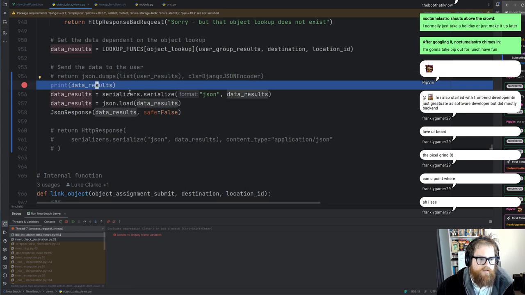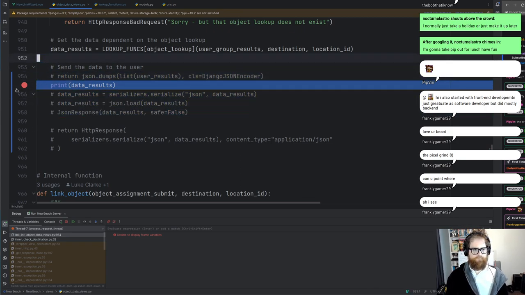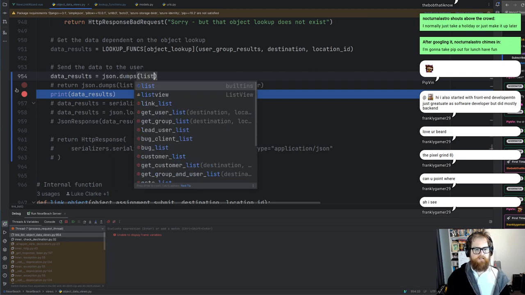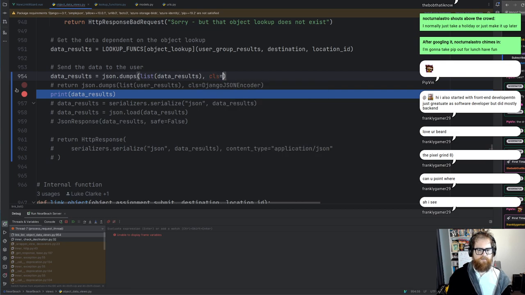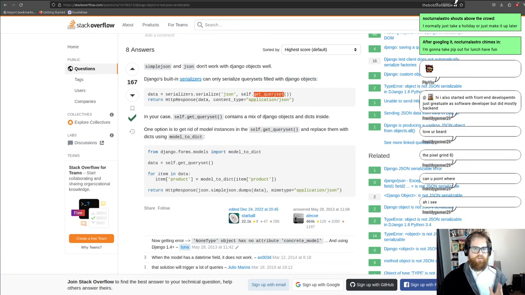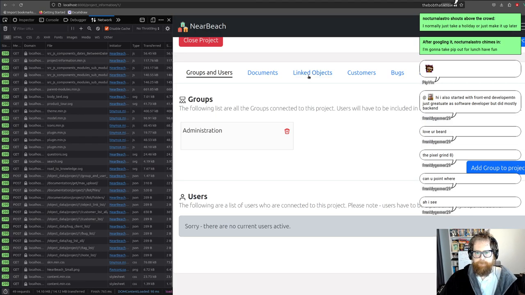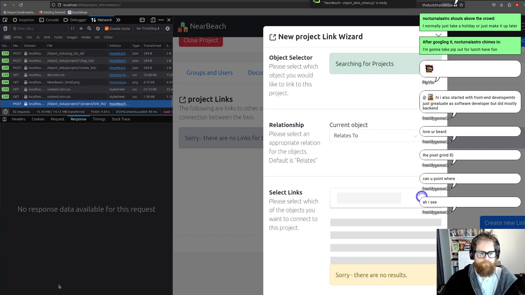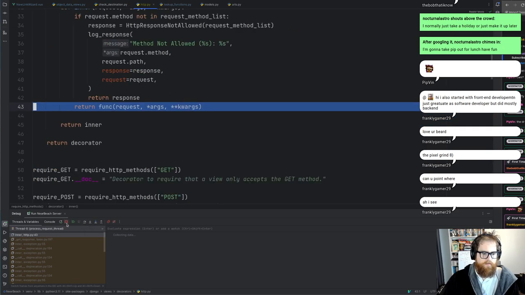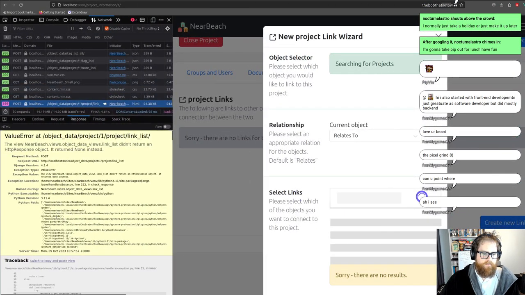So what if we comment this all out? Go data results equals json.dumps list data results. I don't know if this will work, cls equals DjangoJSONEncoder. Don't know if this is going to work, it's worth a shot. The view for the linked list didn't return an HttpResponse object. It returned None instead.